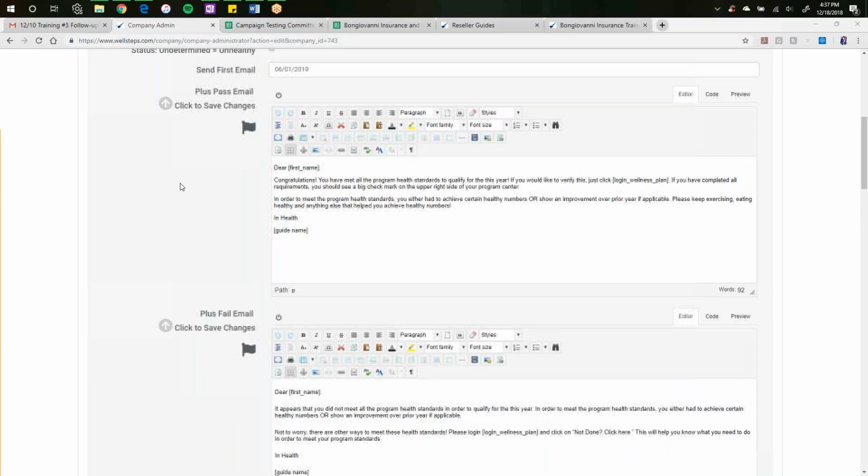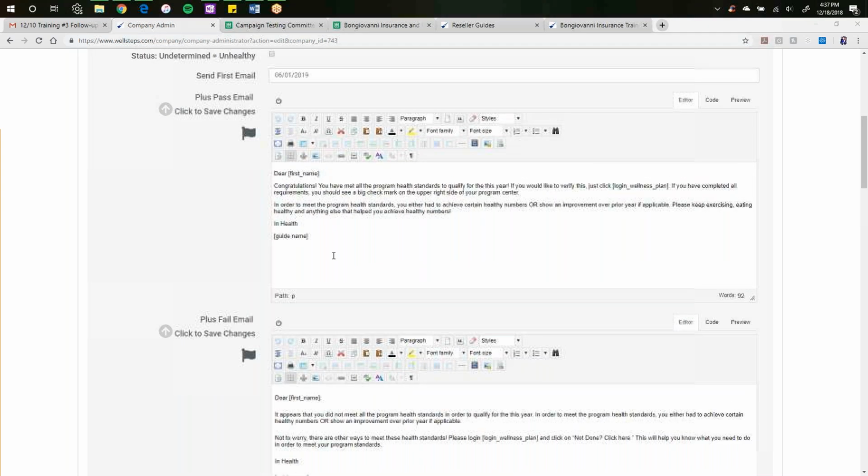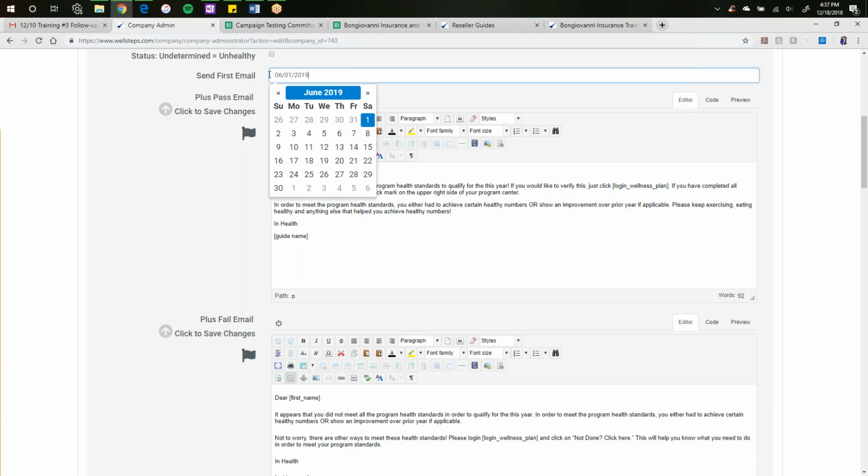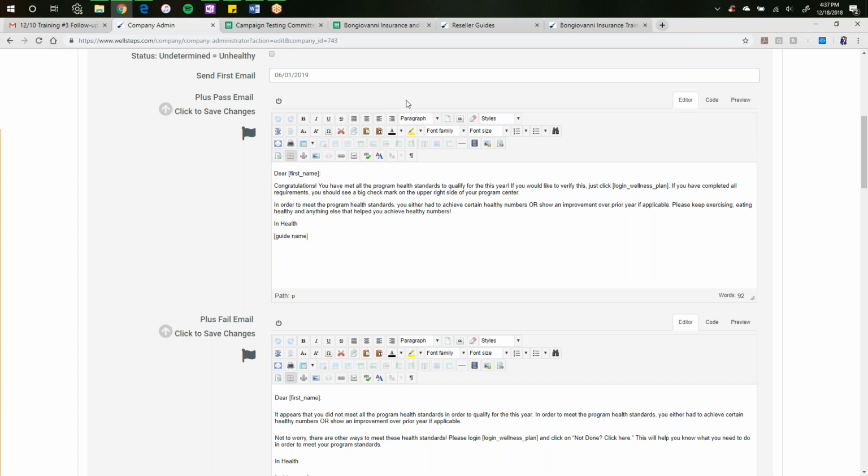So, with the emails, these emails will send to the user to let them know whether they've passed according to the criteria that you set or if they failed. And you can see the standard messages here. And this email date just determines the first date that the emails will send out. So for example, if you have a bunch of data uploaded before this date, and then June 1st hits, these emails are sent out to those with data in the system.